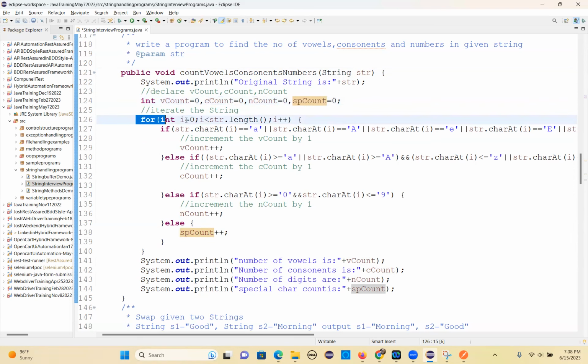So first you have to iterate, right? One by one character, you have to check and get the character. You know how to get the character from the string using the charAt method. Only that is the simple logic you are using. That's it. Your issue is solved.